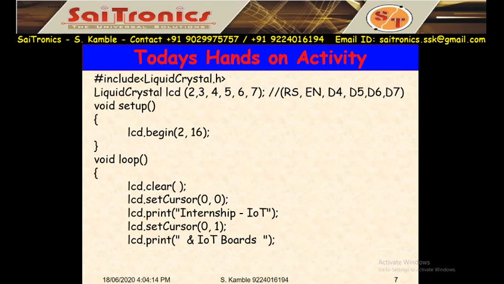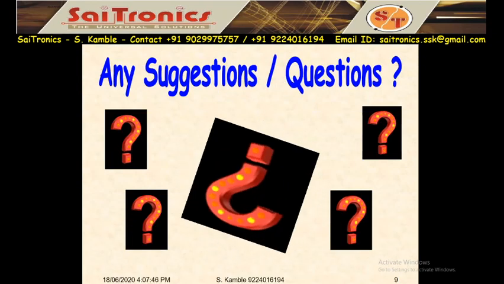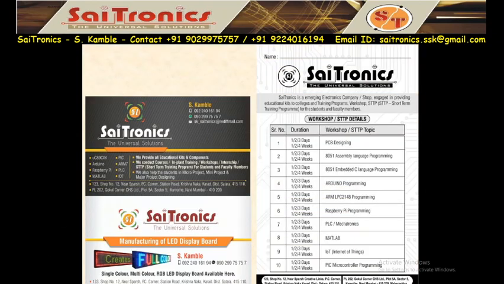So after displaying, I have to wait for some time. Therefore, I can use delay. So delay of 1000, so I will wait for 1 second. So this is my complete program to display internship dash IoT and IoT boards. So we'll see our demonstration. So LCD is very important. Its programming is also very important.